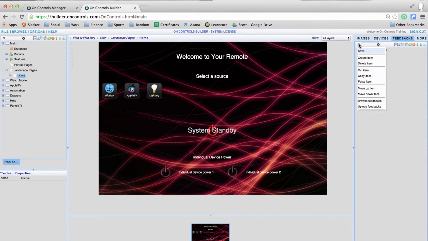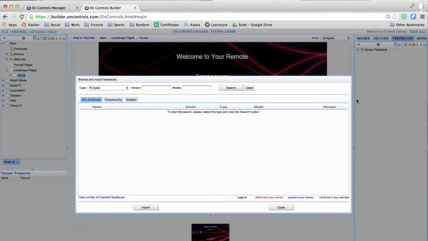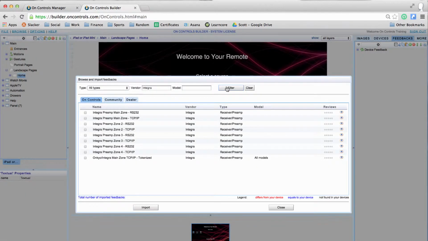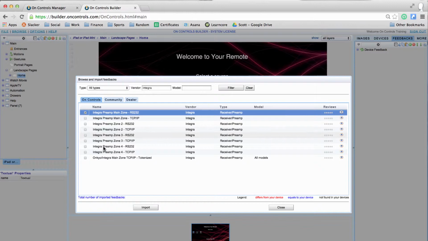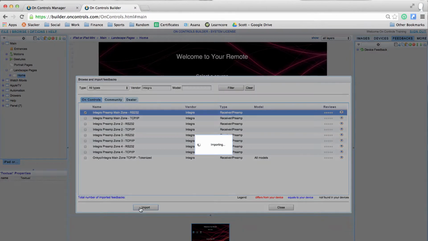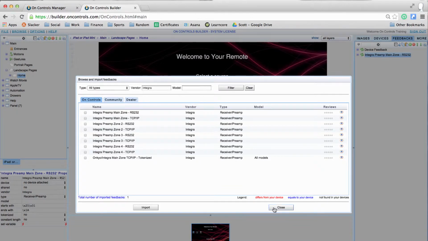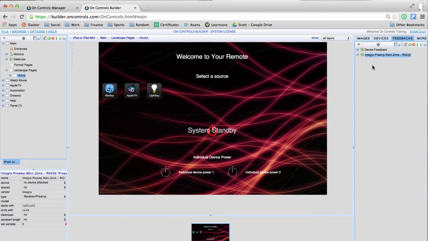We can also browse. So I'm going to import some feedbacks for our Integra receiver. I'm going to search the vendor. And I'm going to find my RS-232 for my Integra receiver. Put a checkbox and import. And now we have the feedbacks within our feedbacks tab.